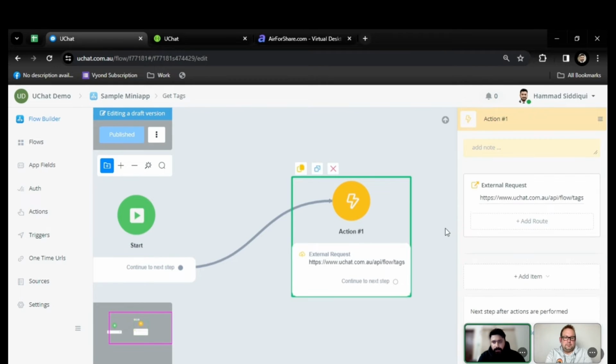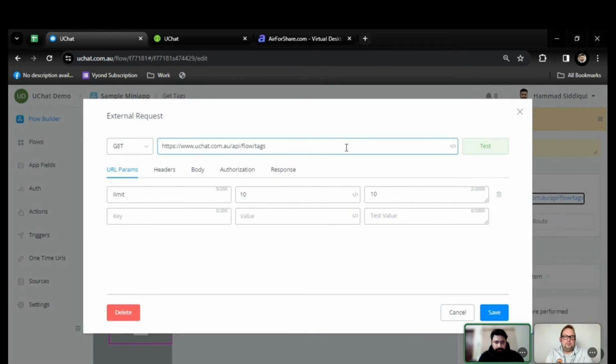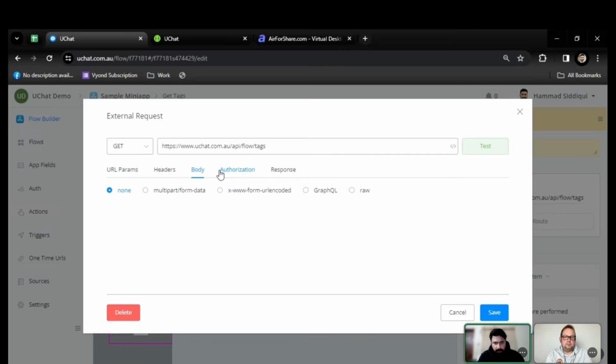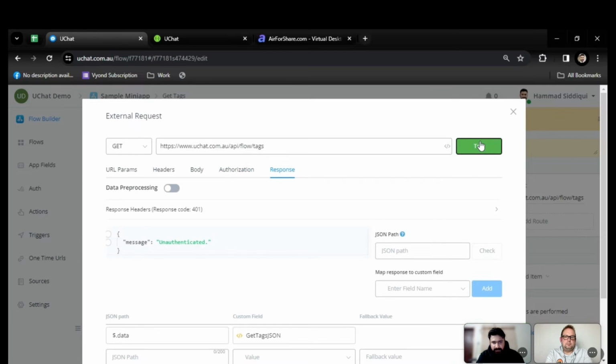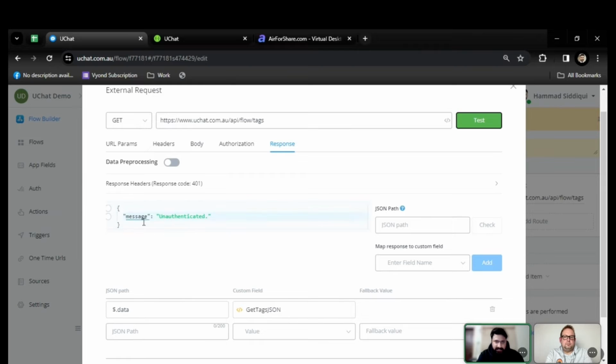Okay, sure. So if I click on this and I come to my external request, I need to simulate an error. So let's remove this and click on test. So now I have a response code of 401, and this is basically an error. Now, I need to map the error first. Whatever response that we get, we need to map it first in order to display it and handle it properly.